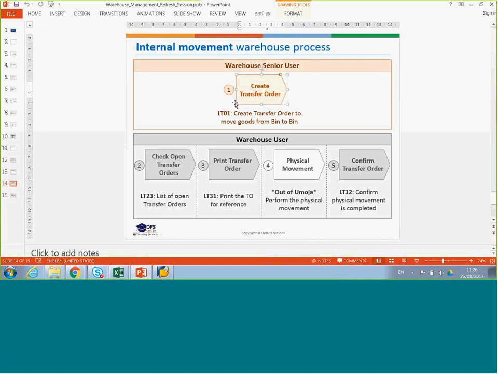So here is the T code that the warehouse senior user can use to create the transfer order, right? And the warehouse user steps are the same. Check for all transfer orders, print, do the movement, and confirm. Okay?